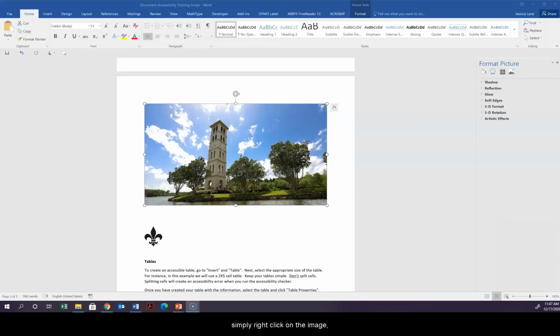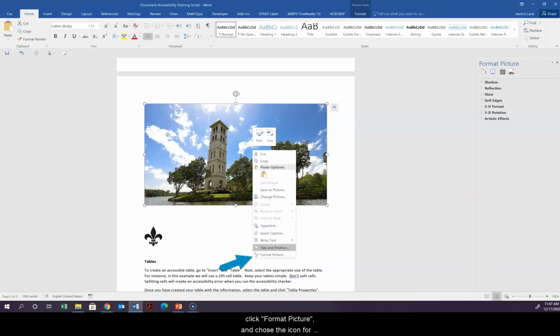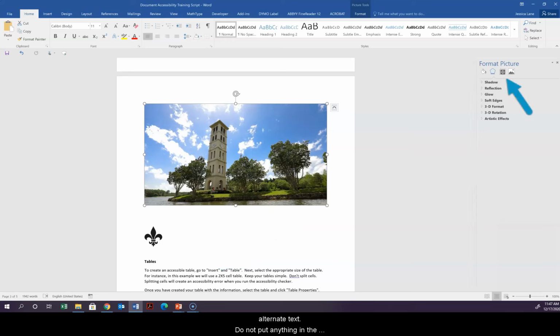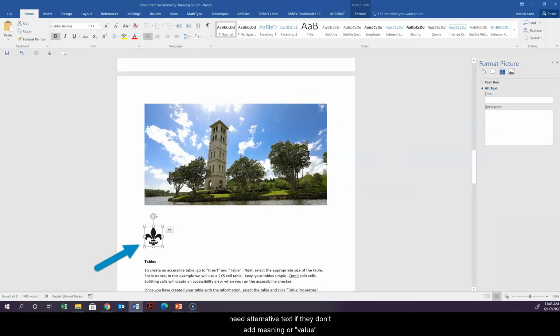To add alternate text to an image, simply right-click on the image, click Format Picture, and choose the icon for alternate text. Do not put anything in the title field. Leave this area blank. Only put information in the description field. It's important to note that typical Microsoft Word features such as spell check do not work in the description field, so please make sure to spell and type carefully. Decorative images do not need alternative text if they don't add meaning or value to the document and are merely there for decorative purposes.